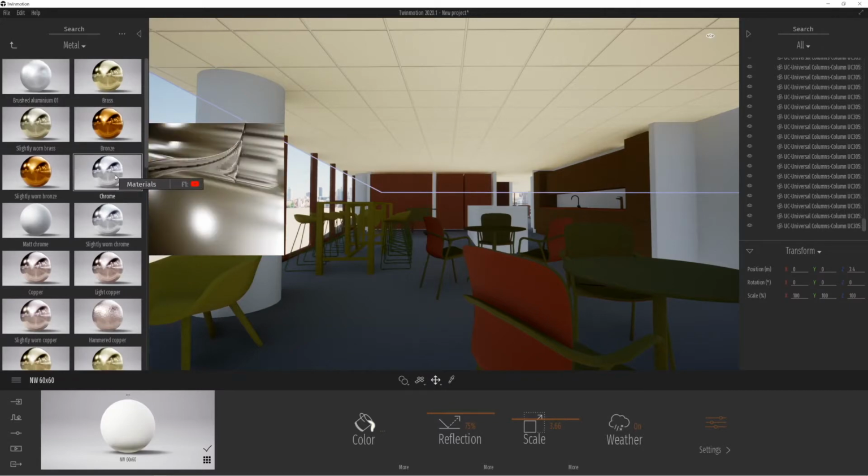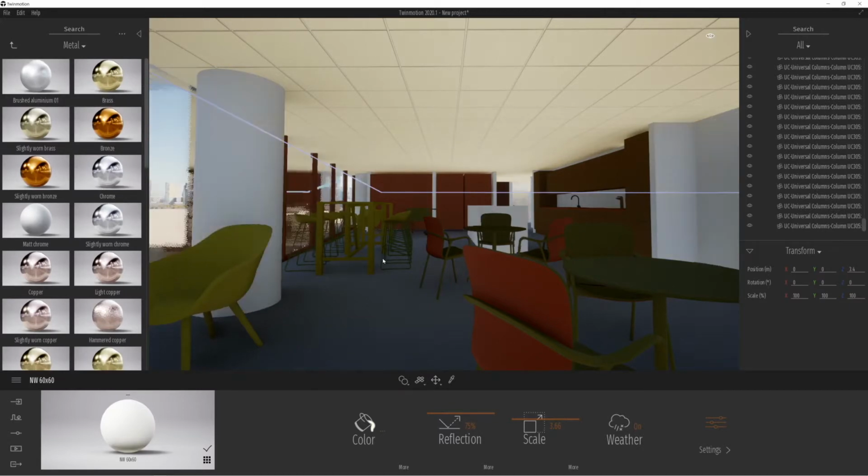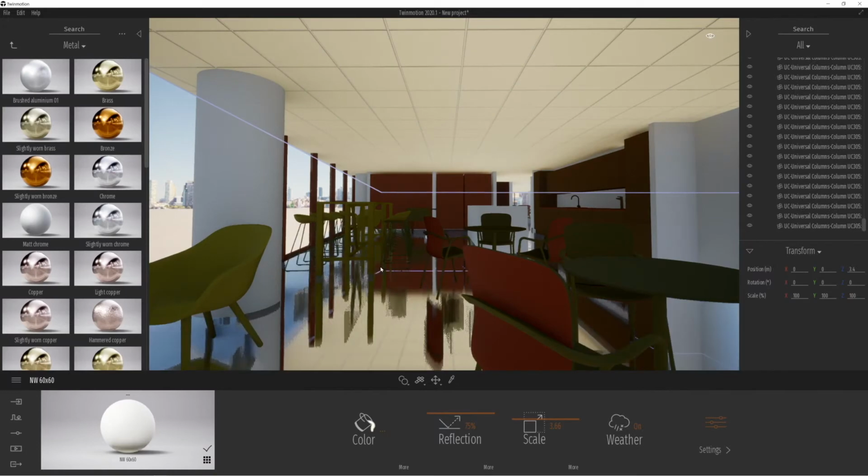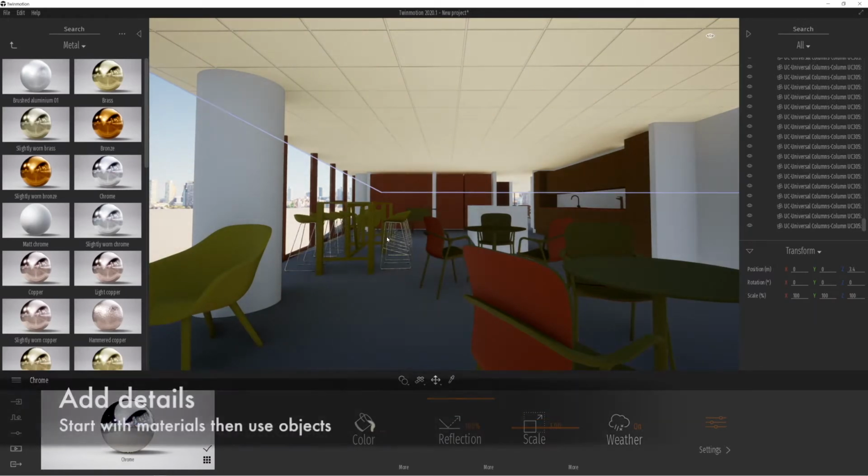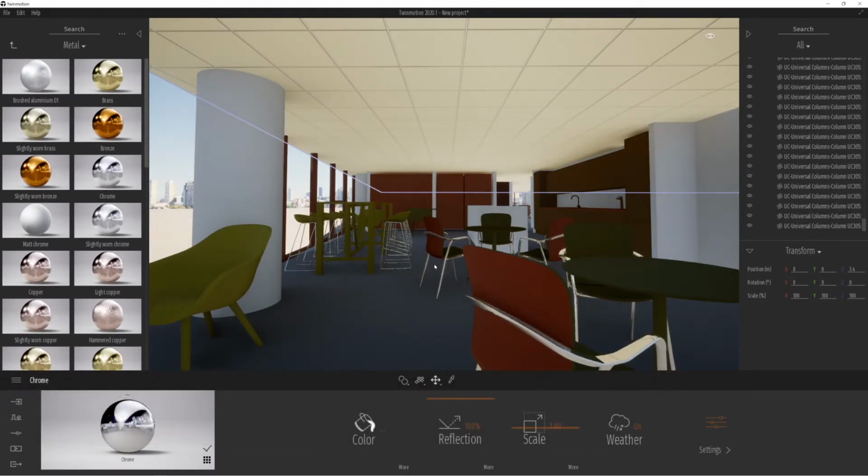Okay, so once we've got the basics done, the basic materials, and at least got the ceiling in, the next job is really to start to add a bit more detail in terms of materials to the existing models that have come in from your CAD software, in this case Revit.